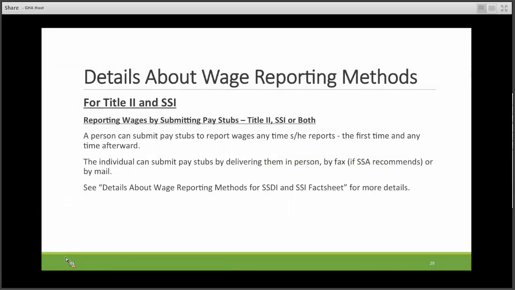So if a person chooses to report their wages by submitting their pay stubs for Title II or SSI or both, they can use that method anytime, the first time they report a job or any time after that. And they can submit their pay stubs either by delivering them in person, by mailing them, or if that local Social Security office recommends it, by fax. And you can find more details in the details document that was just shown.